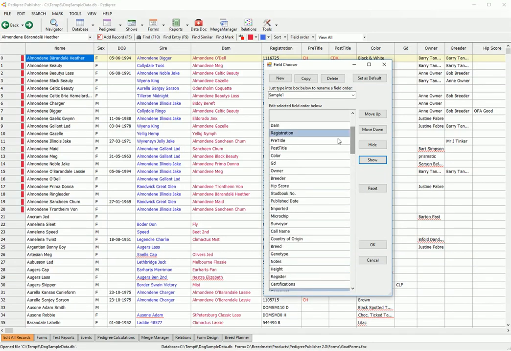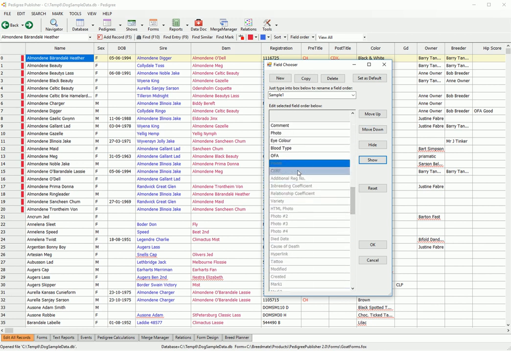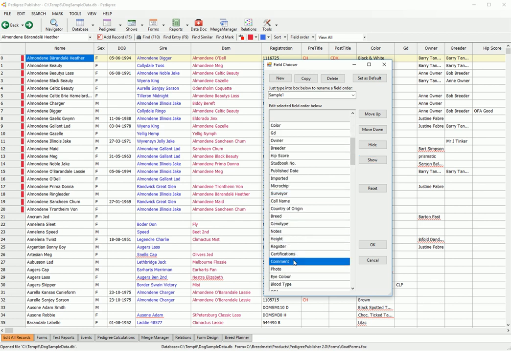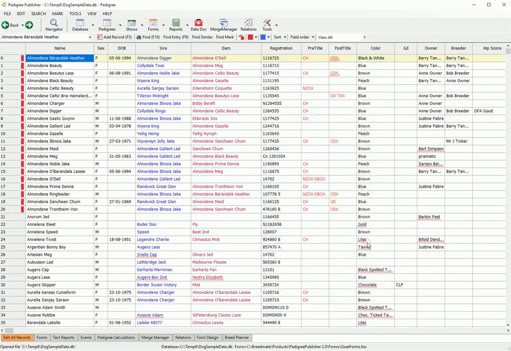So the darker coloured fields up the top are the ones that will be visible. These lighter coloured fields will not appear in the grid view. So that's hiding. The other thing we can do is to move them. So let's say that we want to move the comment field right up on the left. So we'll select it and click Move Up. So we'll have it appear just before the pre-title and the post-title, and we'll click OK.